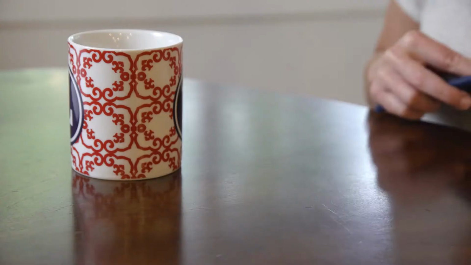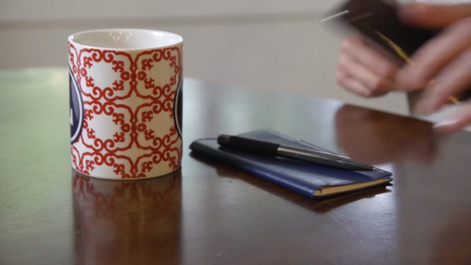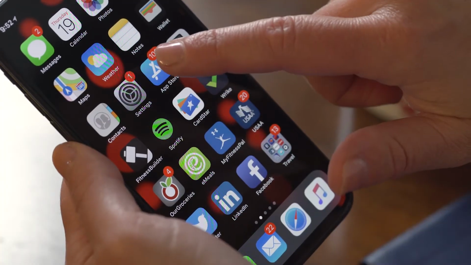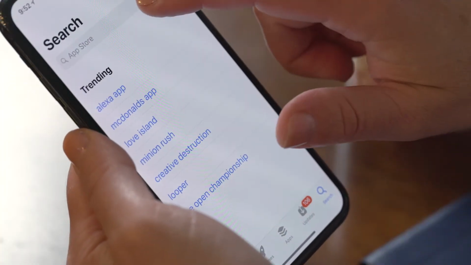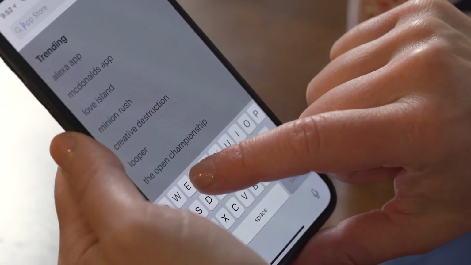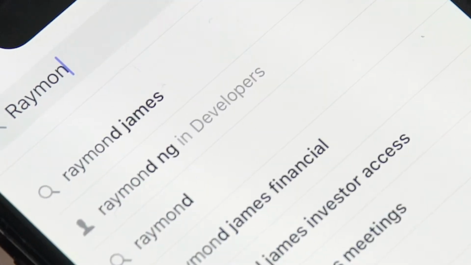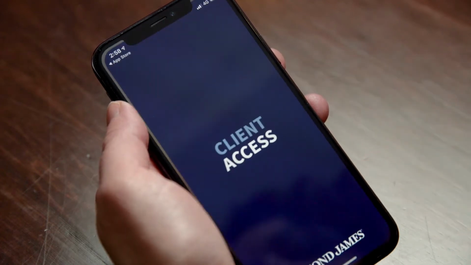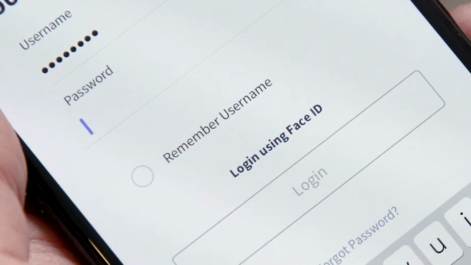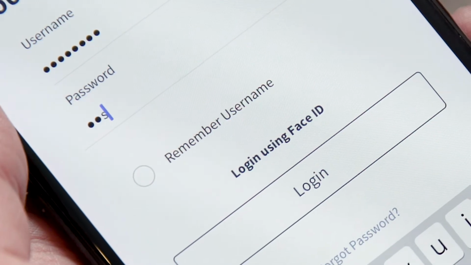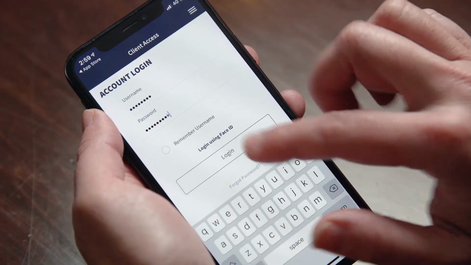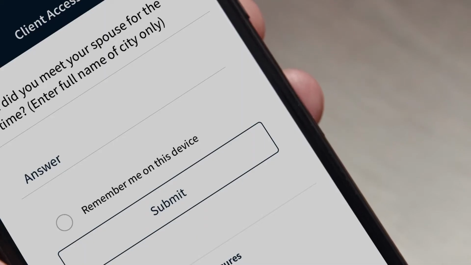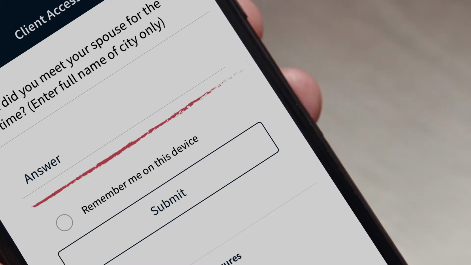Mobile check deposit is a quick and easy way to put funds into your account. Start by downloading the Client Access app on your phone or tablet. Sign in with your username and password. You may have to answer a security question.